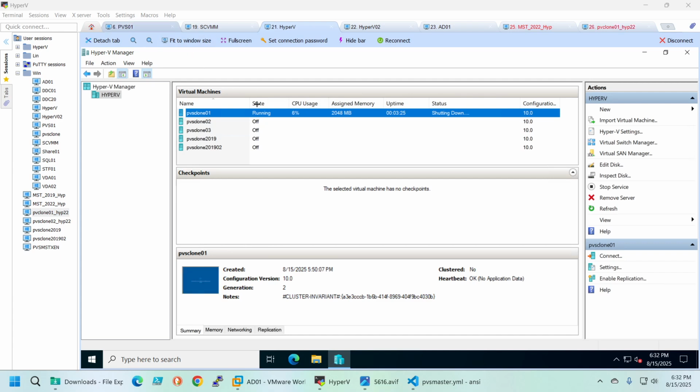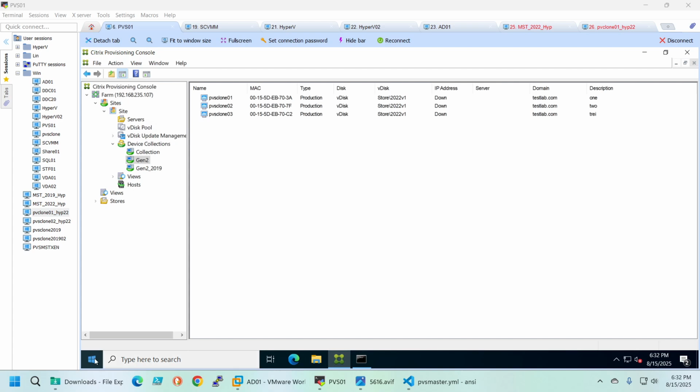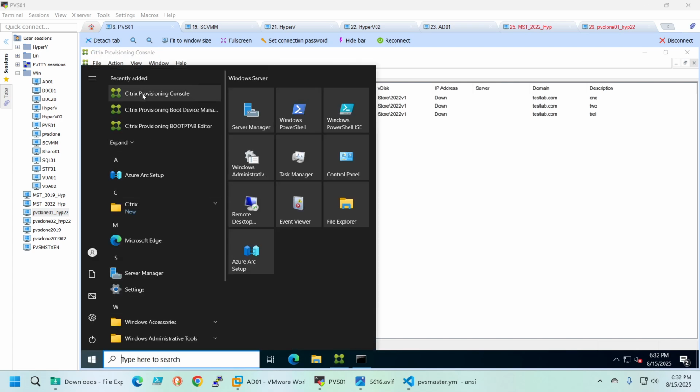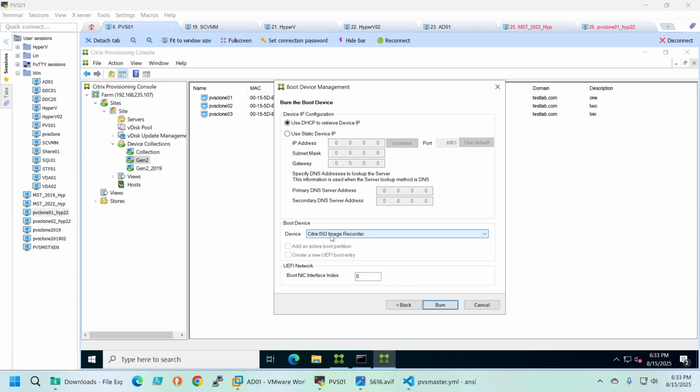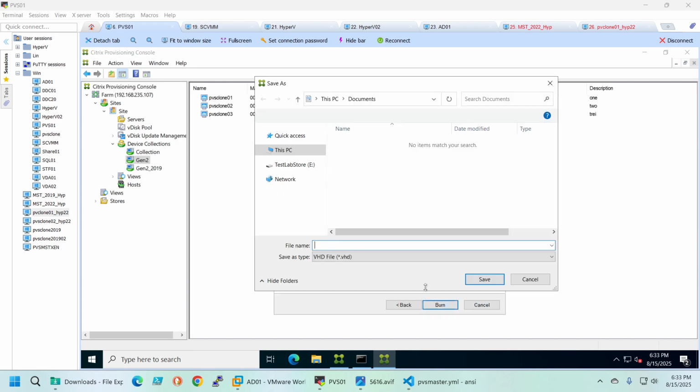Okay, so what do you need? You need, instead of an ISO, a VHD disk, and you can create one with the wizard. So this is my PVS server. You can have 2, 3, you can type them all here. You can go next, and here you do not select an ISO, you select a VHD, and you click burn. It will create a file.